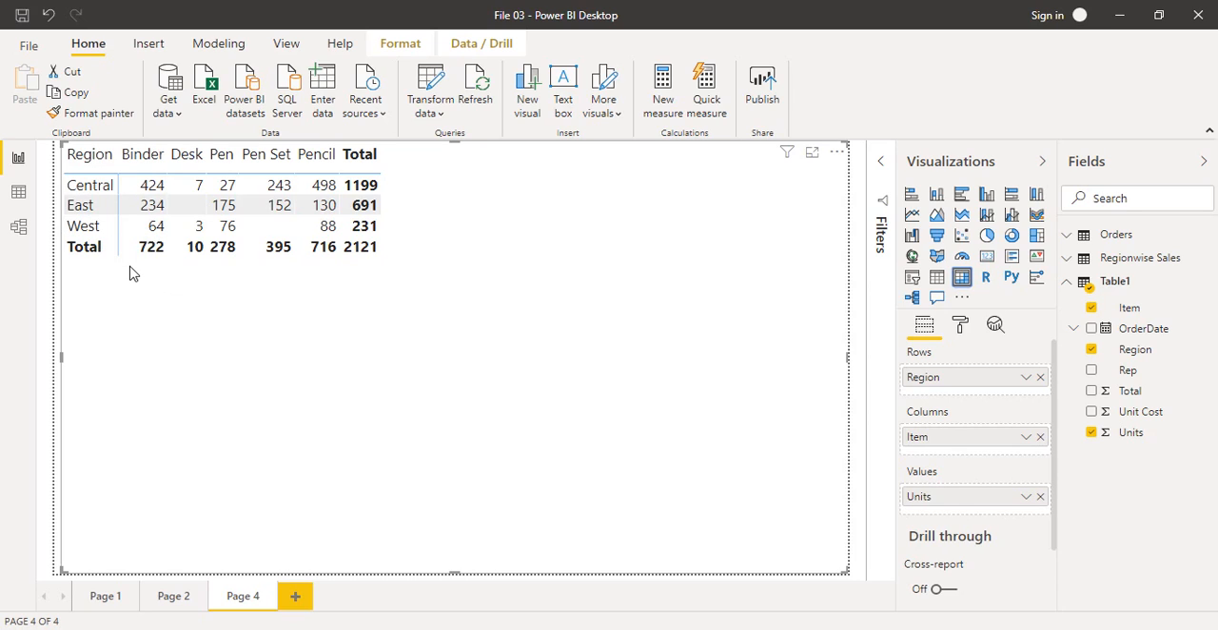Then there is another interesting thing. I can find out how many total sales, or how many units, were sold in total in the central region, that is 1199 units were sold in total. Similarly in the east region and the west region as well. So that is the beauty of a matrix. It gives you insights into data that were not possible with a table. Some of the interesting insights that a table was not able to give you.